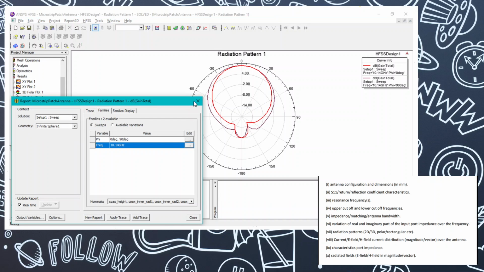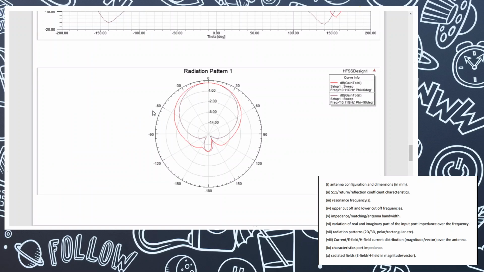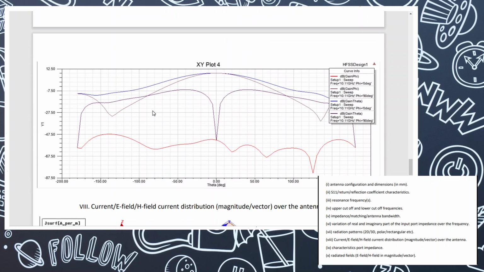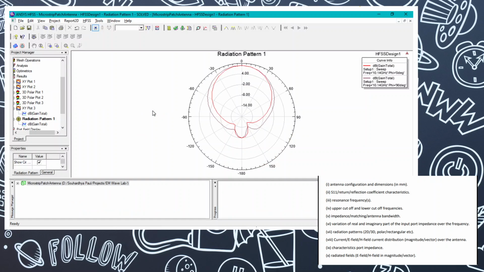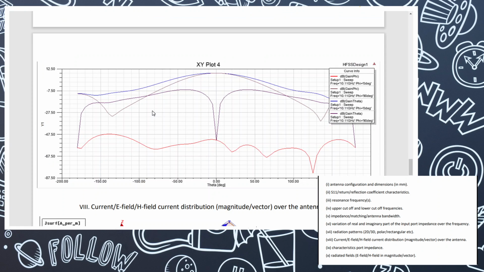Now you can see the report has been created, and this is the radiation pattern form. And then we can plot these values also. Let me check this thing once. Okay, so we need to plot that also now. So this is the plot of gain phi and gain theta at 0 and 90.